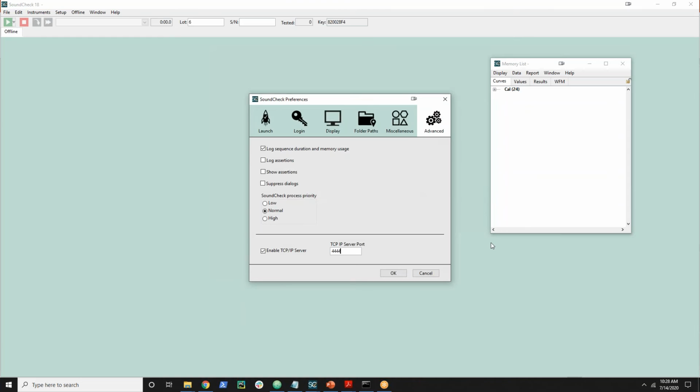By default, we use port 4444. It's very arbitrary. You can change that to whatever you want. But all of our example external control sequences will use that port. So feel free to change it if you need to. Just keep in mind when you go use any of our example sequences and example external control programs, you would need to change the port that those are accessing.